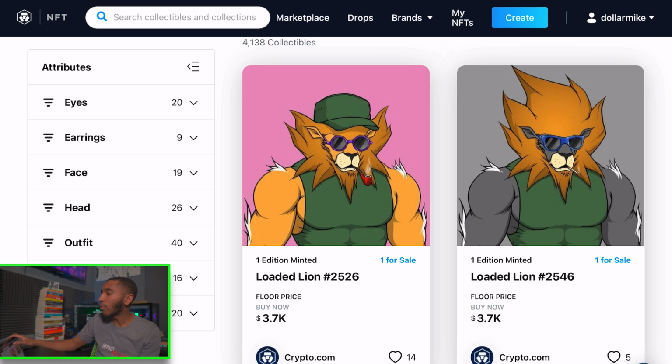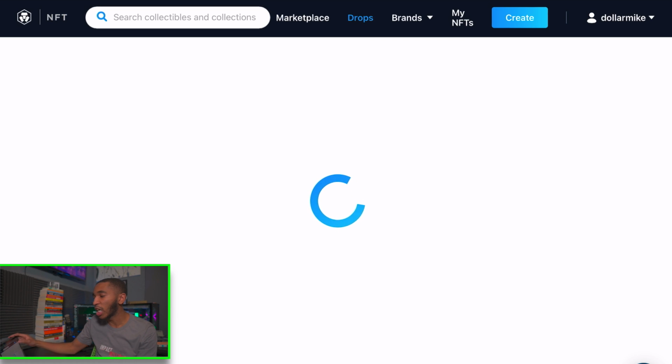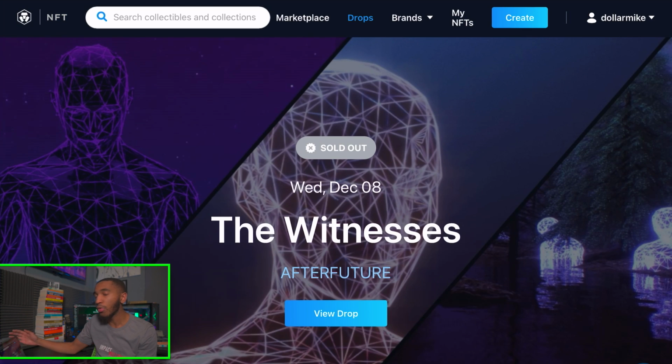But past that, if we go ahead and click on that drops tab that I showed you guys before, the drops tab simply shows you the NFTs that are coming up from up and coming creators, or just artists in general. And pretty much you'll never really get scammed out of NFTs on Crypto.com/NFT because all of the creators on Crypto.com are pretty much verified, in the sense that nobody else is going to steal their project. There's not going to be 20 different versions of the Loaded Lions NFT. There's only going to be one, and that's going to be from Crypto.com. So you'll always know you're getting the legit one.